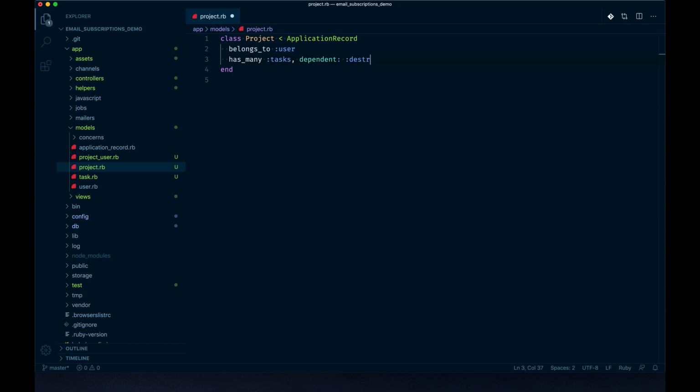And what this means is the fact that a task is within a project. If a project were to be deleted, the task should probably be too. So that's what's going on there. It's kind of a recursive thing where that happens.